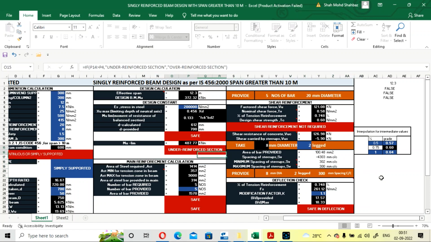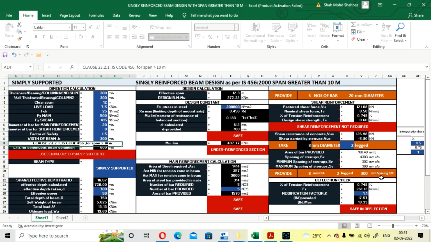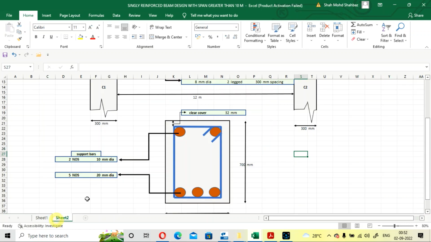So we are going to take the dia of the shear bar as 8 mm. So here we have already taken 8 mm. If you want to decrease the dia of bar to 6 you can, but I am going with 8 mm here. So here we have taken 8 mm dia of bar of 2 leg stirrup. So what is 2 leg, I will show you in figure. This will be your 2 leg stirrup.